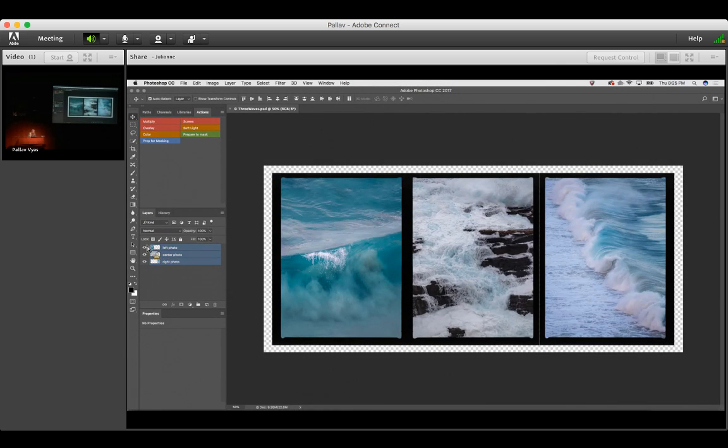We have the left photo, we have a center photo, and we have the center photo. So whether you're a photographer or a designer, we export files all the time.